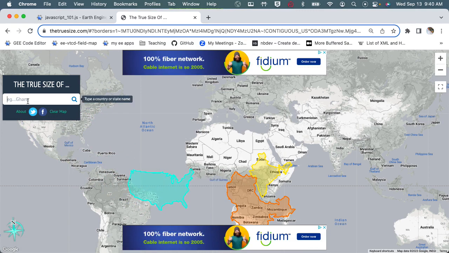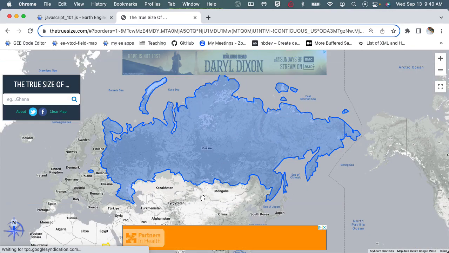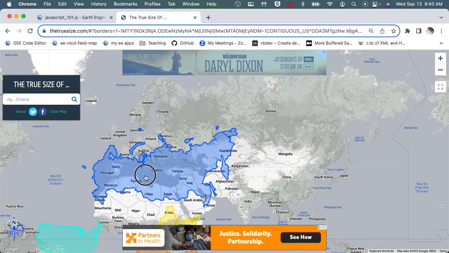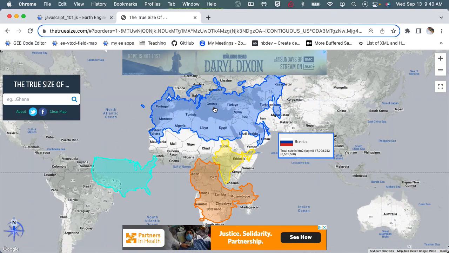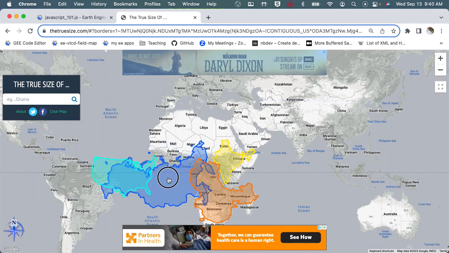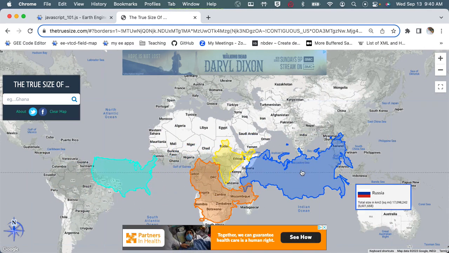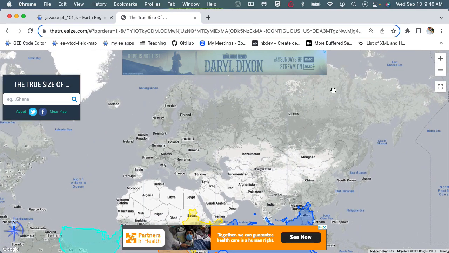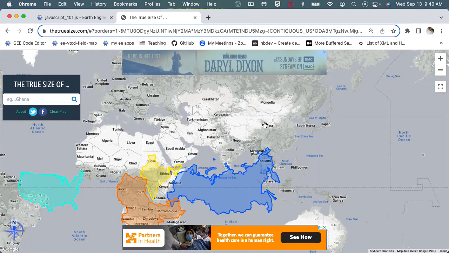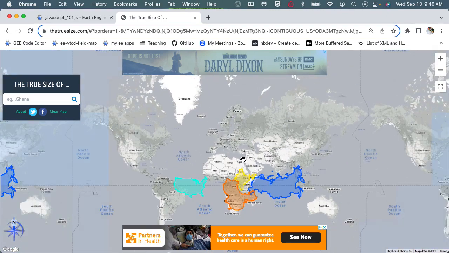This becomes pretty true. If we say Russia, and there's Russia, it looks massive. It is a pretty big country, but if we drag it to the equator, you can see that it's actually a bit smaller. It's still a really large landmass, but it's not quite as massive as it looks up here. Is that fair? So this is just a nice visual technique to look at some of the distortion.